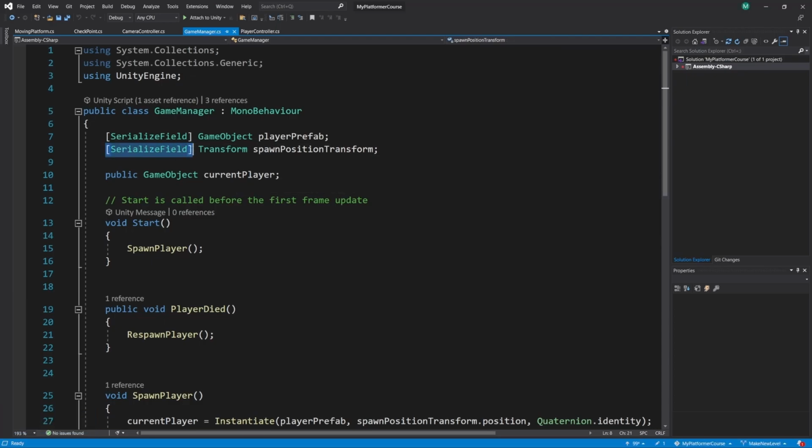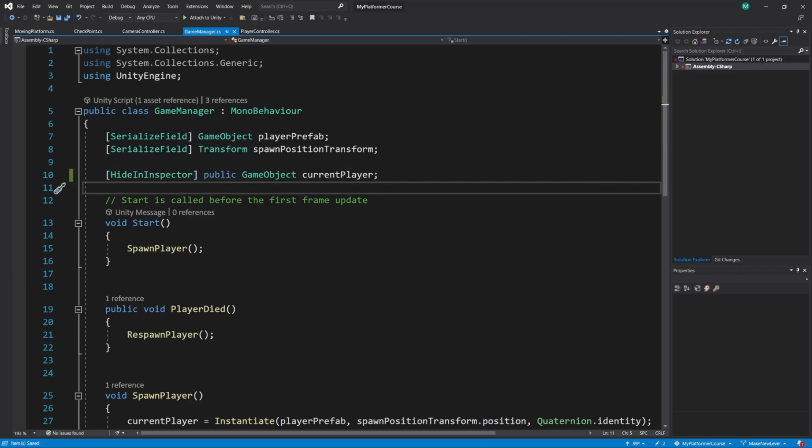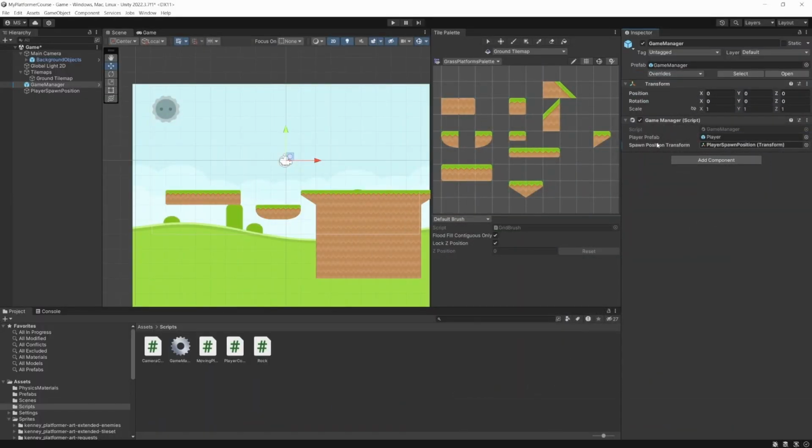Doing something like this in these brackets is what's called an attribute. There's another one we can use here, and it does the opposite of serialized field. Serialized field takes a private variable and makes it show up in the inspector so we can modify it. So what we can do is use hide in inspector. What this is going to do is take a public variable and make it not visible. Other scripts can still access it fine, but we won't see it in the inspector here, so we can't accidentally modify it or do anything while we're running our game.